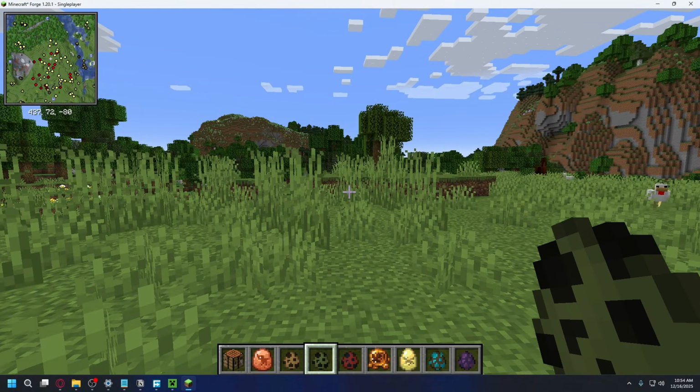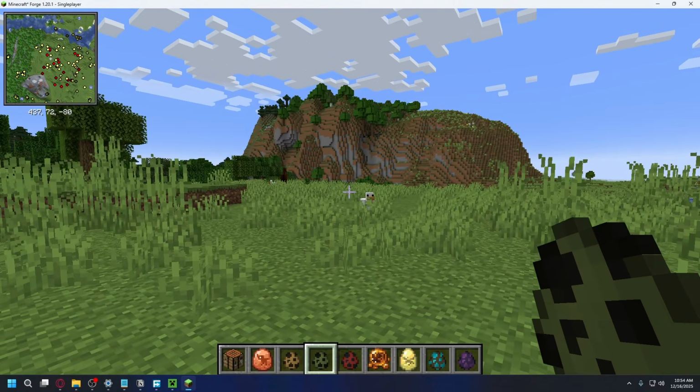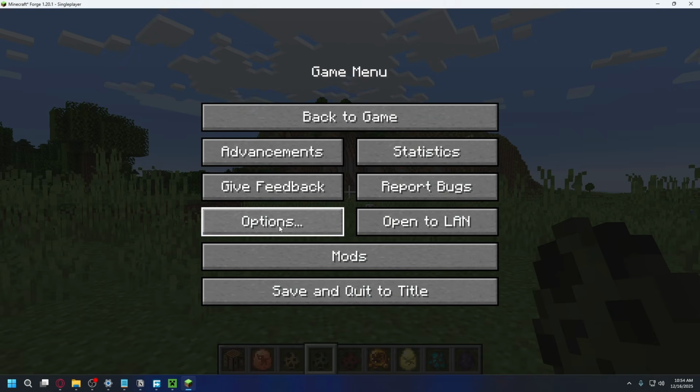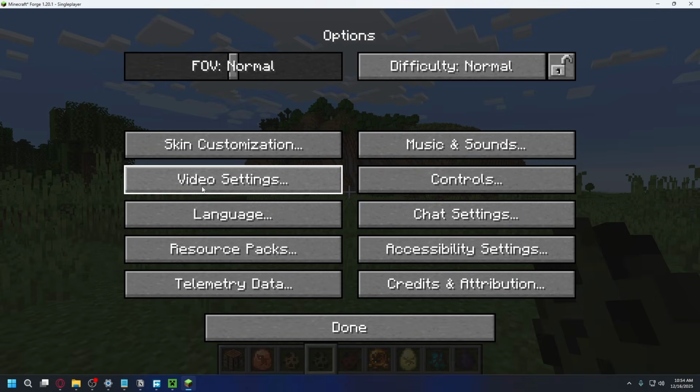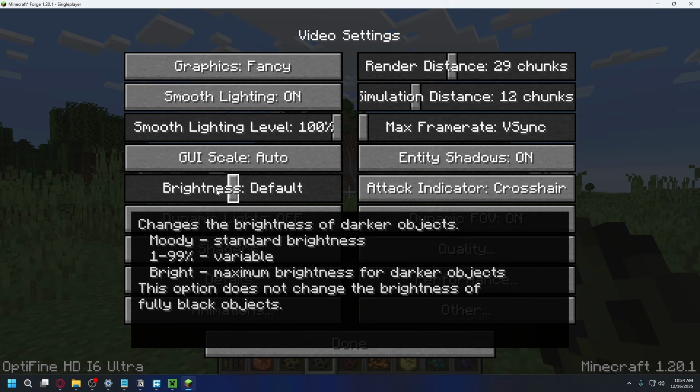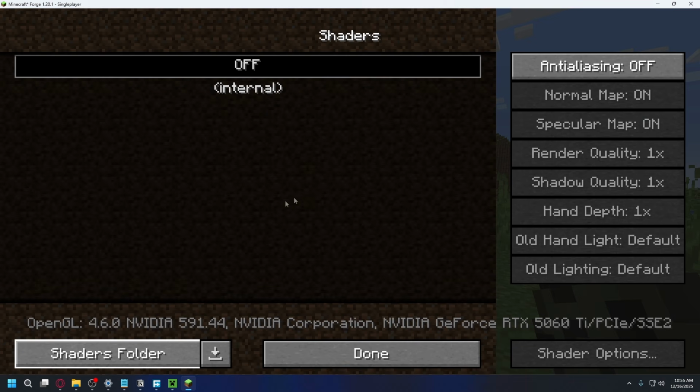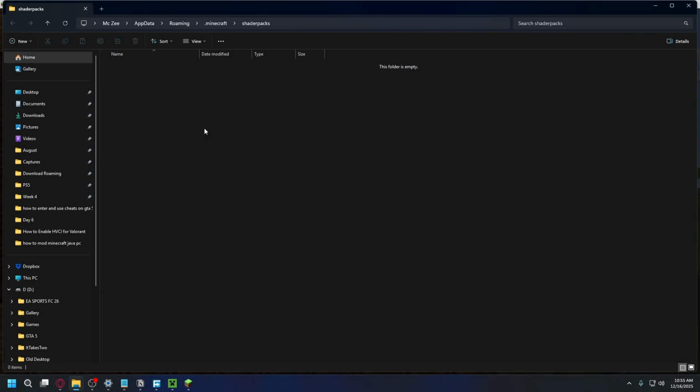Everything seems good. Now we can install shaders into your Minecraft with Optifine. Press escape to go to the pause menu, and then go to options, video settings, and because we also installed Optifine, there will be a shaders option here. So click that, and here you will see all of your shaders list. If you have nothing in the list, on the bottom left, click on shaders folder. It'll take you to where you install all of your shaders.